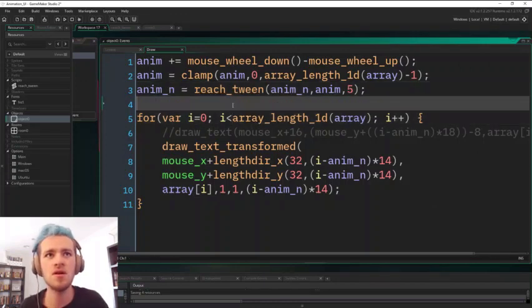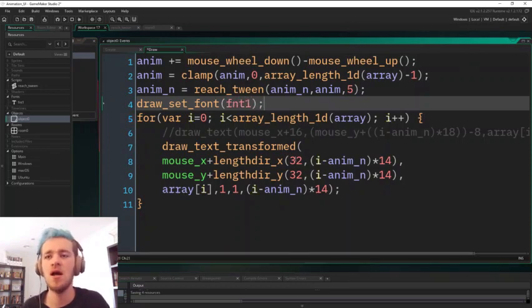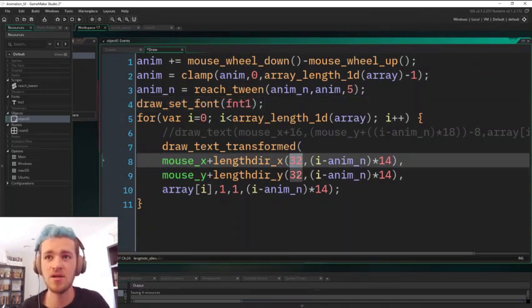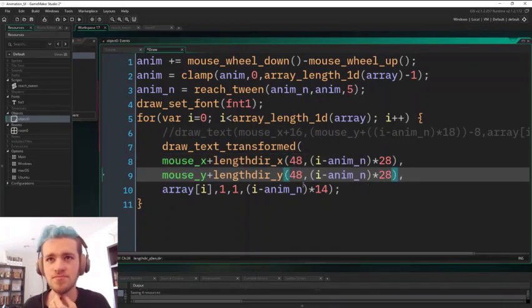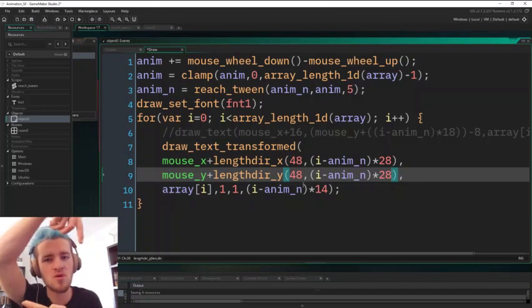We're going to go draw, set, font FNT 1. We're going to have to make everything a lot bigger. In this case, I don't know, 48, 48, 28, 28. But the really interesting thing is that you saw that the items were going up rather than down.